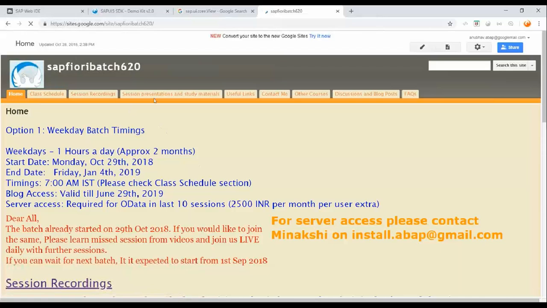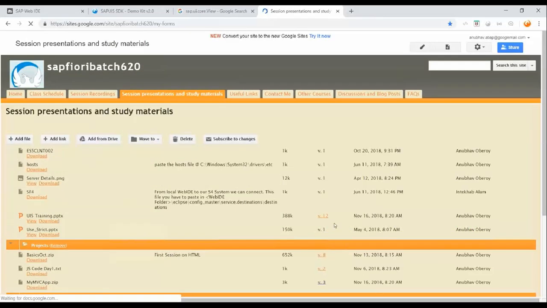If you are not seeing this version option, just write me an email with a screenshot. I will look into this issue and fix it for you.